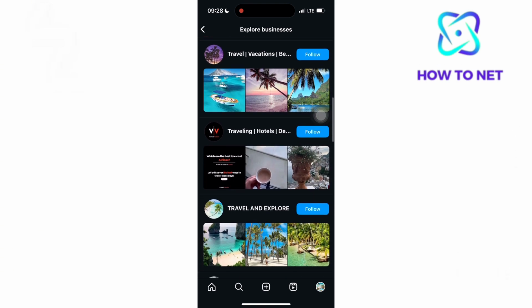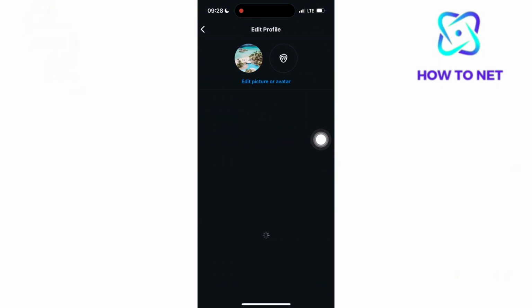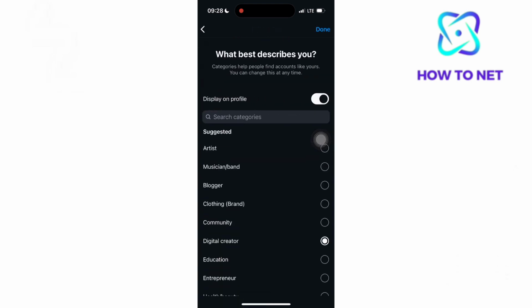To get it, simply get back to your profile page and tap on Edit Profile. You will then scroll down onto the option of category. Select Digital Creator and tap on Done to save the changes.